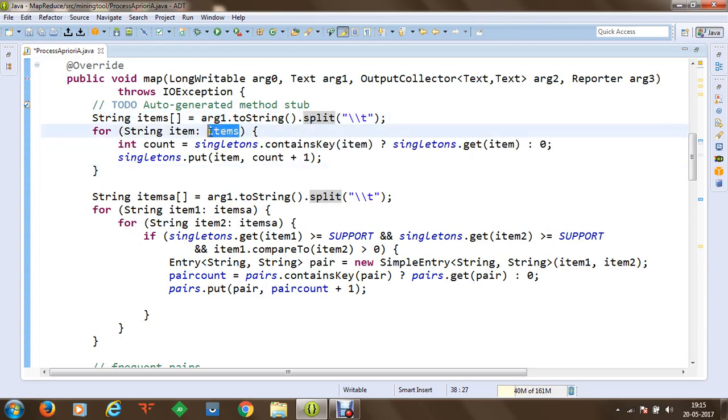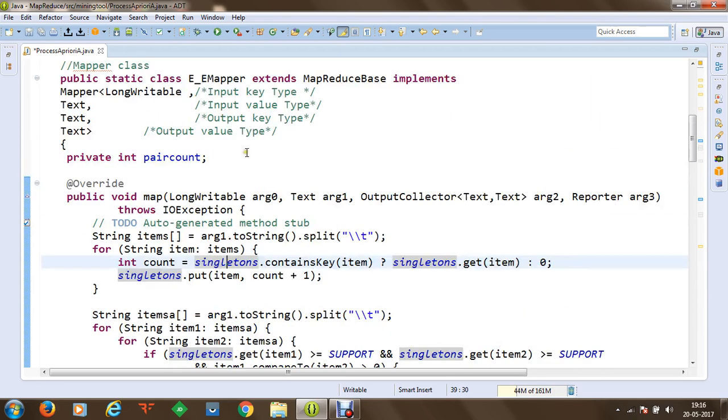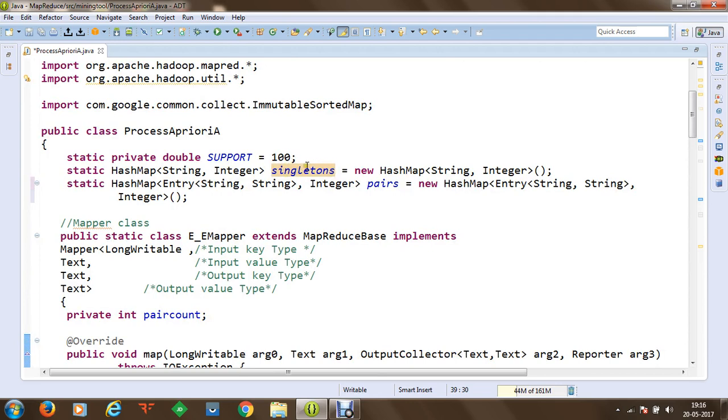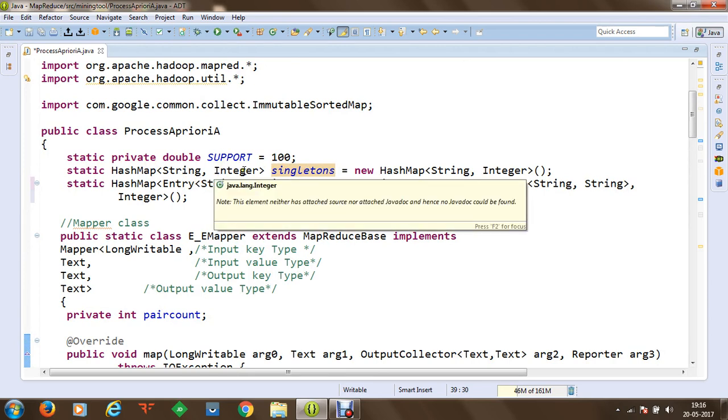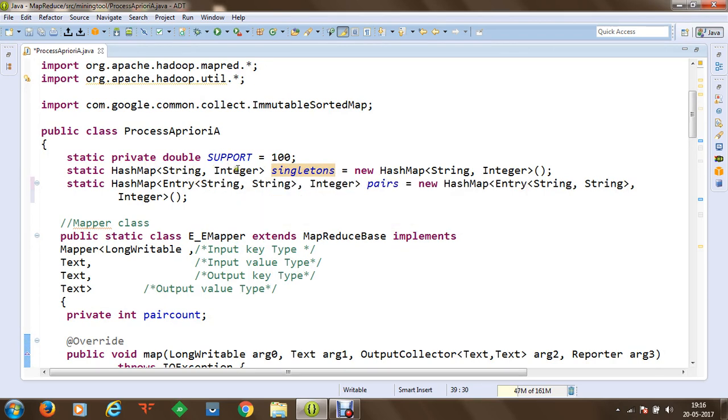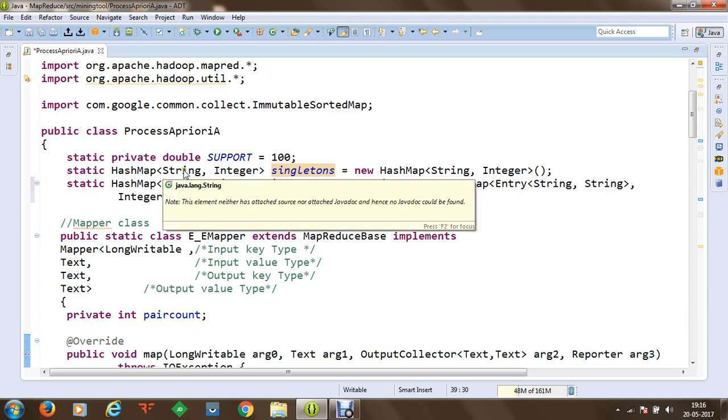Within this loop, we are going to get all the items into this item variable. Then finally what we are going to do, we have created a singletons. This singletons is a map, and let me show you what it actually is. This singleton at the top is a hash map which has a key of string type, and it consumes the variables, and this is name of the key and the count of that particular key. So in the hash map, what we are going to store, we are going to store name of the product and the count of the product, how many times it is available in each individual row.